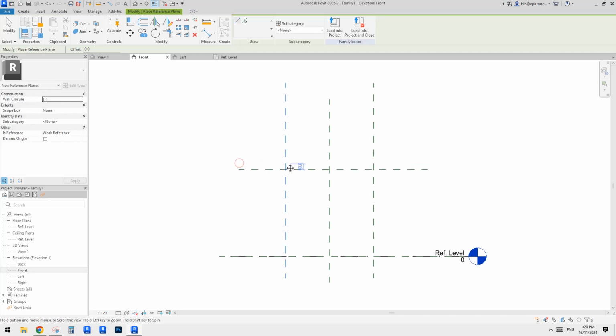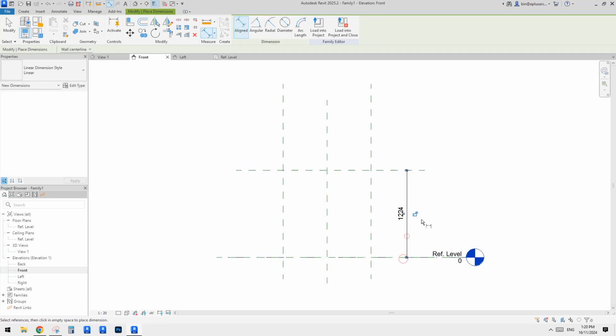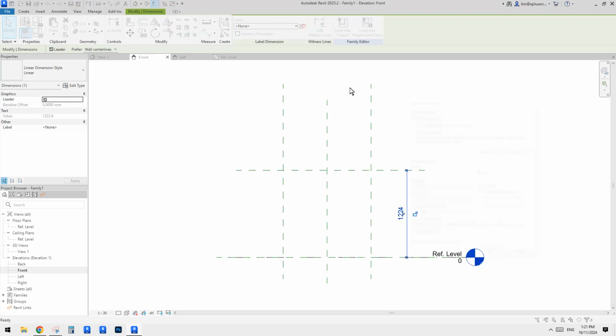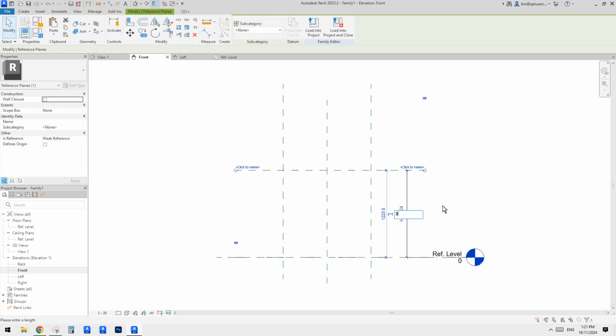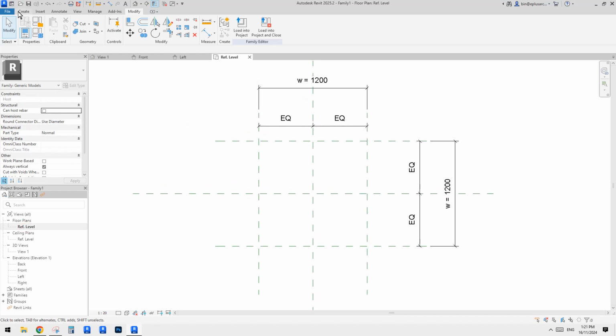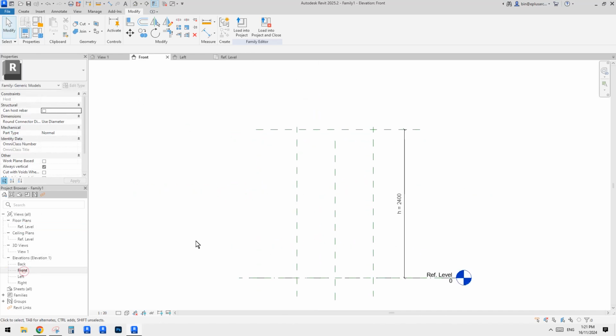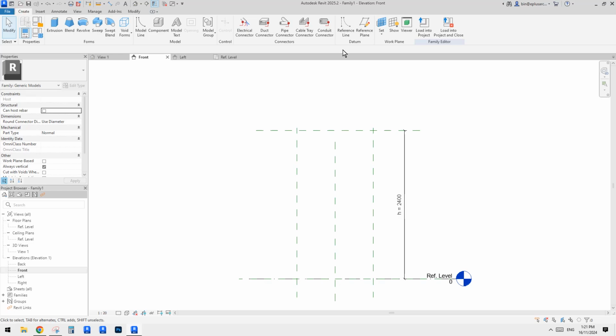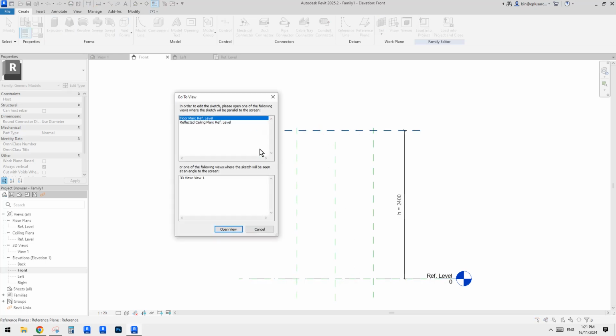I'll just place another reference plane and dimension. So this will be the height. Let's call it H. Maybe I'll just give it a number, maybe 2400. Now we go to floor plan. I'll actually go to elevation, so we can do an extrusion, but before that we can pick a work plane. Instead of creating that extrusion from the level, we can just directly pick this work plane. So we place onto this reference plane directly.